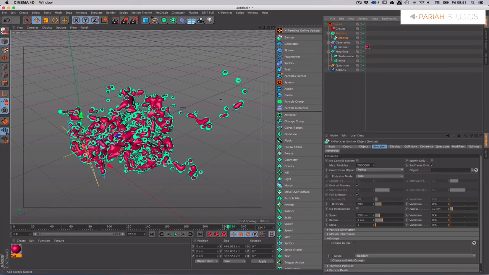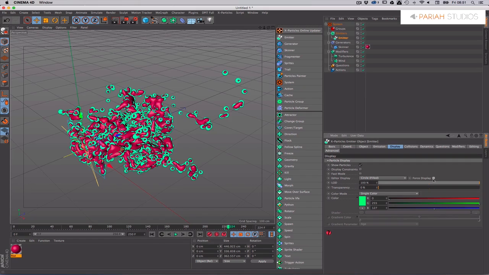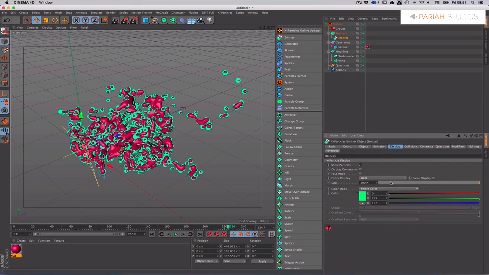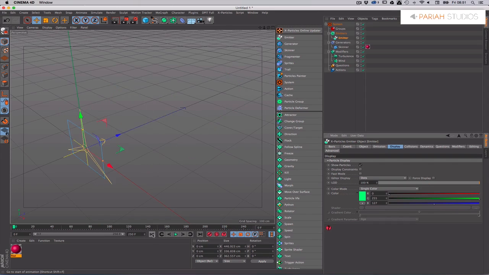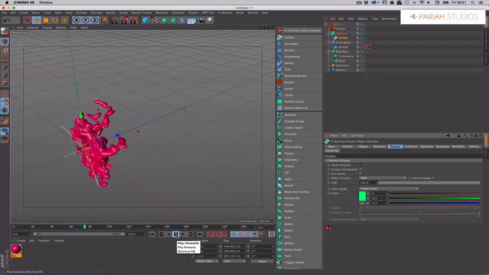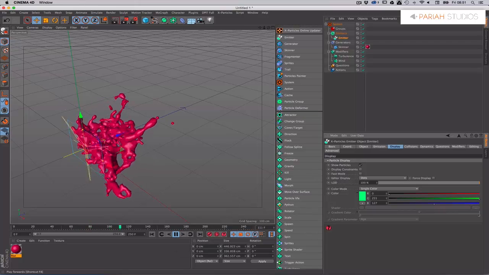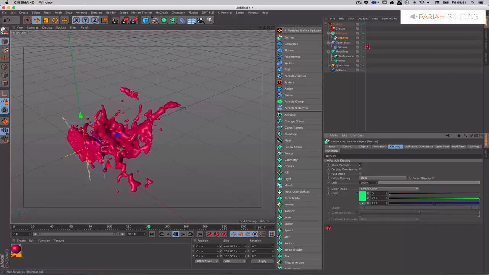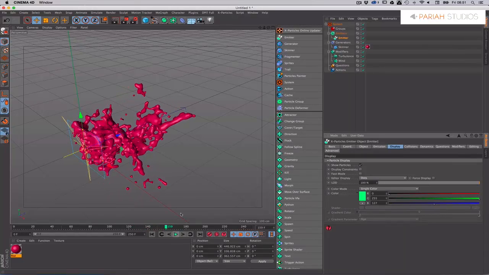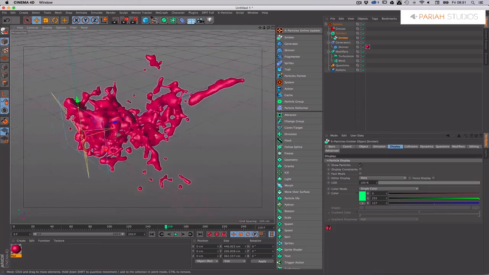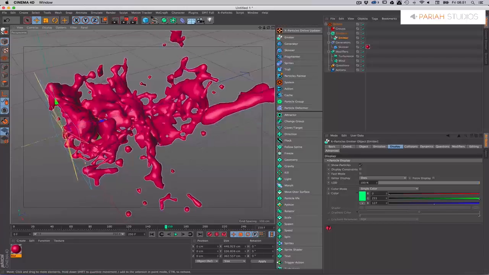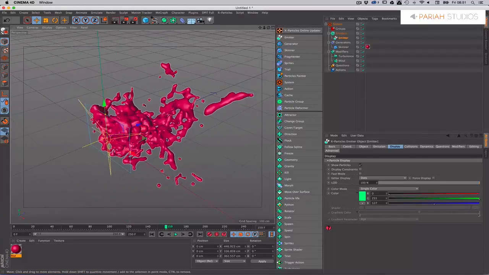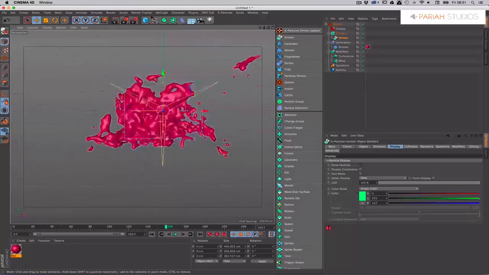In fact, the display of the emitters is possibly a bit too big now. So let's just go back to dots because it's overpowering what we're seeing. So let's go back to the start, hit play. And there we go. So you can see now that this is much smoother than what we had before. It's looking much more fluid-like, which is quite nice.